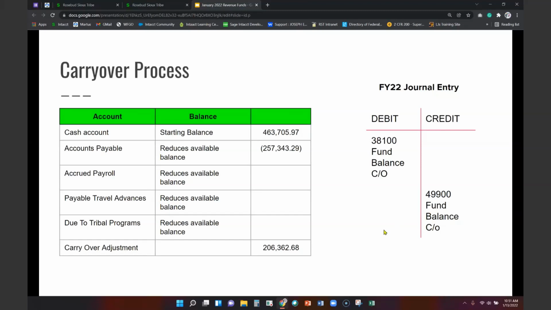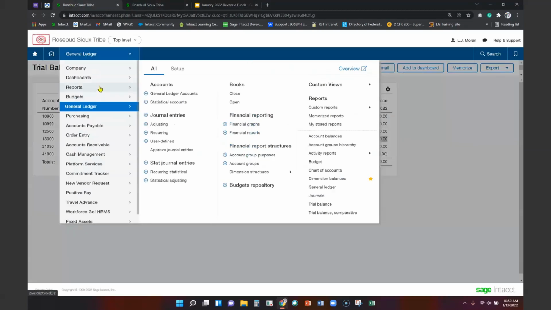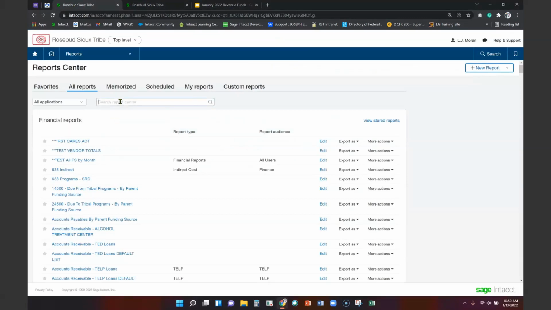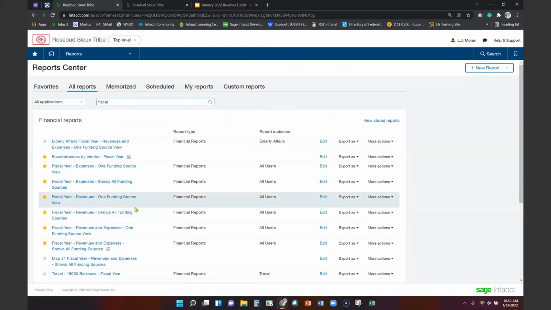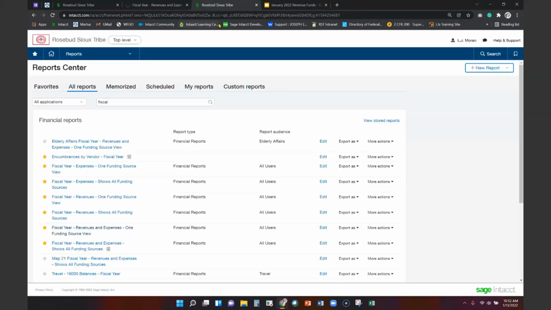So once we've done this entry, financial reports show the credit balance to that revenue account, $49,900. That amount is now budgetable. So if we look at, back to Koya, hopefully the program monitor does the entry and reaches out to the program, hey, our carryover is now done. The entry's there, the cash shows, we run our fiscal year report. So when that runs, we'll take a look at that.